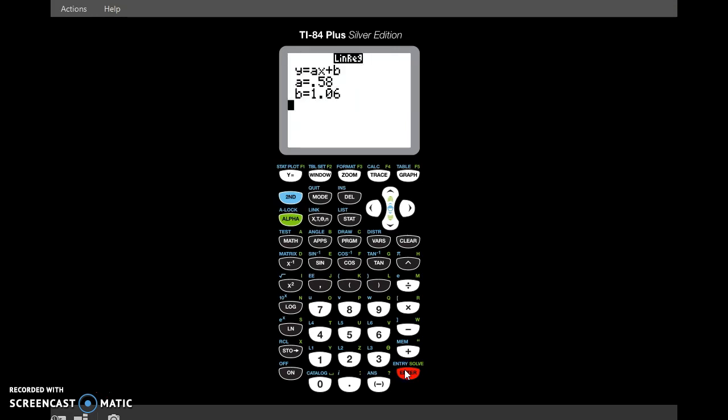And there's my equation. So now when we go into the Y equals key, you should see your equation here. If you do not see your equation here, then you can always type it in.